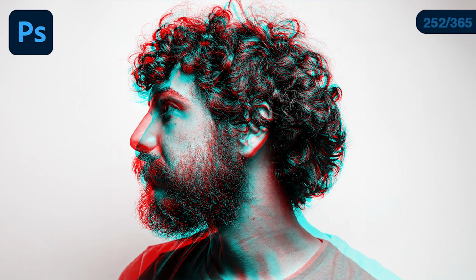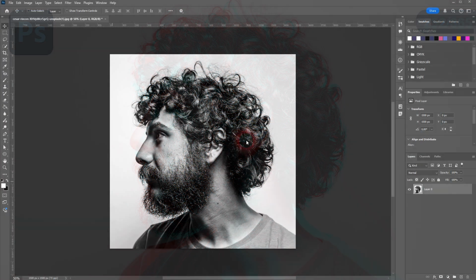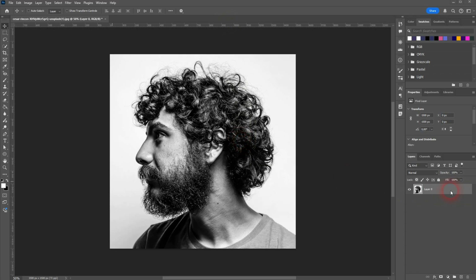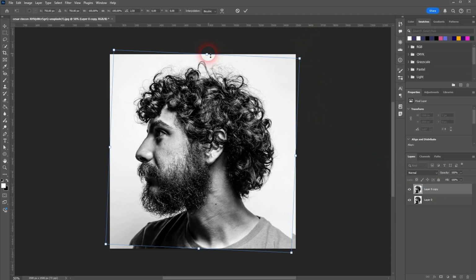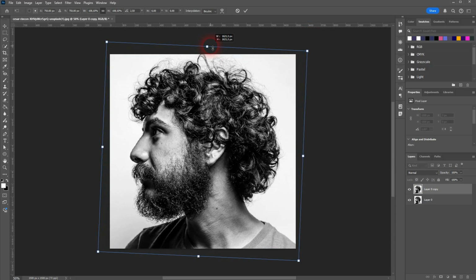And we're back to learning Photoshop in year day 252. Let me show you a duotone double exposure. What we do is we press Ctrl J to copy the original, and then Ctrl T to transform it, rotate it a little bit. When I size it up, I hold Shift.